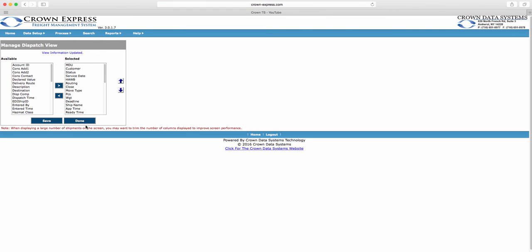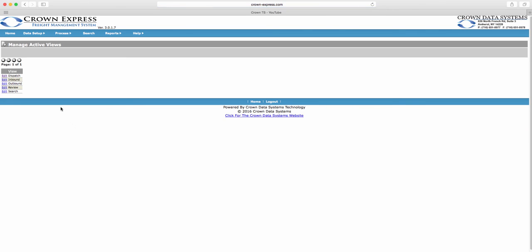When I hit save, the information has updated, so next time you go into your dispatch screen, you'll be able to see the columns that you selected. And you can do that with any of these screens right here.